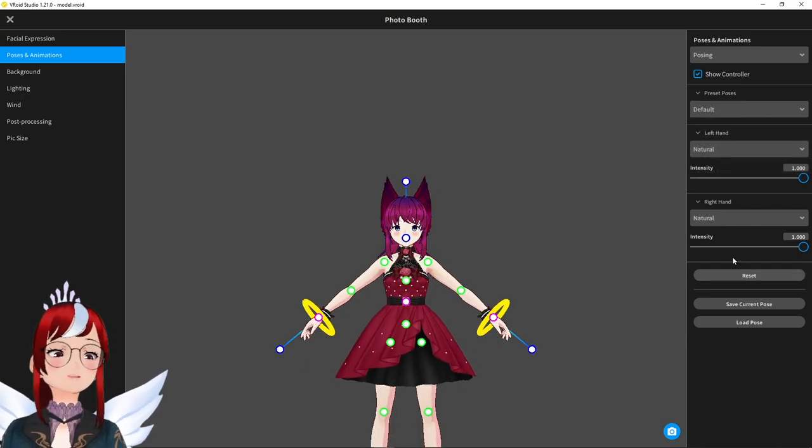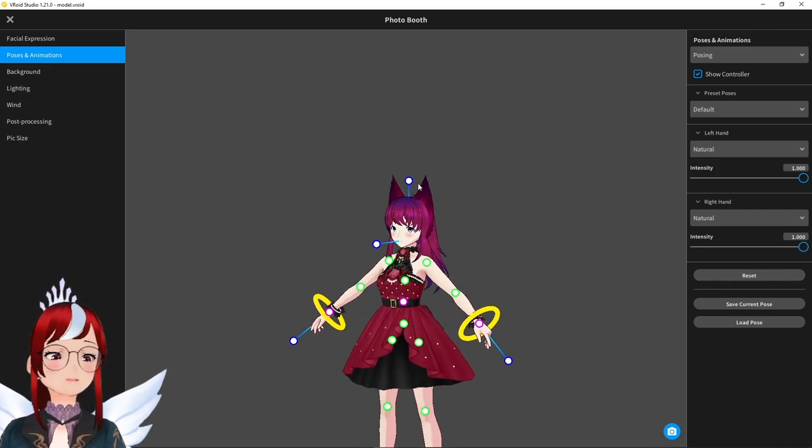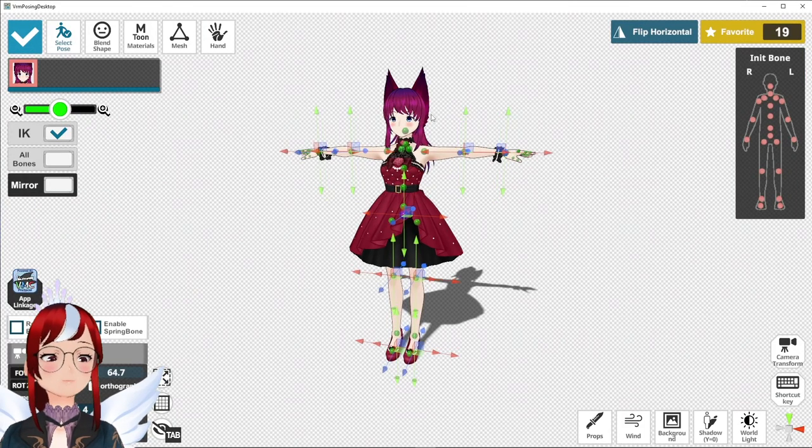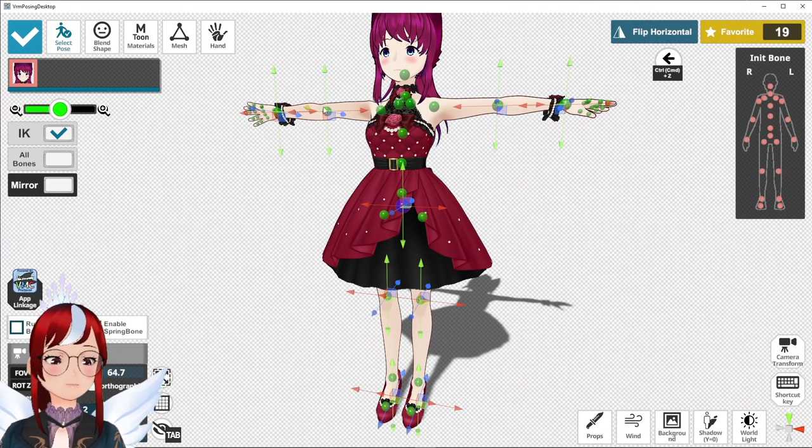I also think that posing here is a bit more intuitive as you are dragging the parts around like you would a puppet. And I think that's a great plus for beginners that get confused by all the XYZ movements you can do in VrmPosingDesktop.